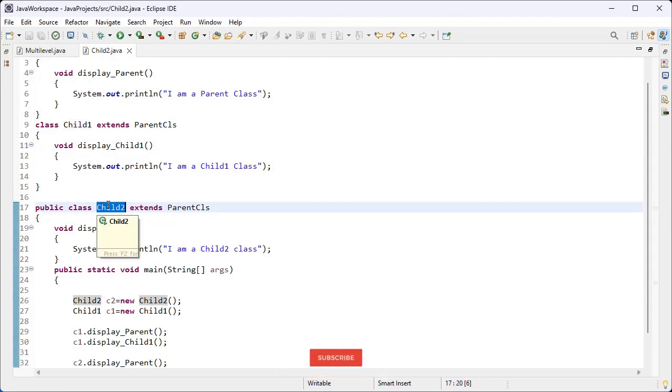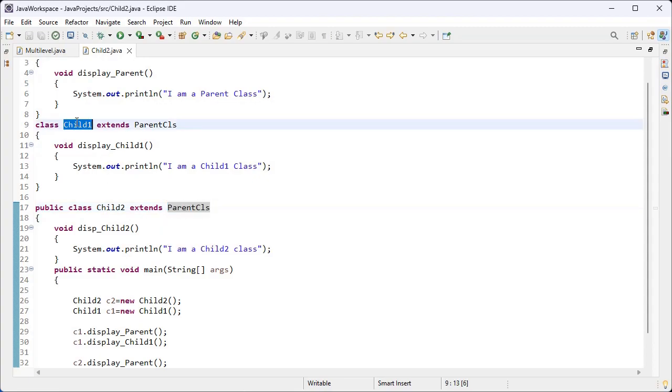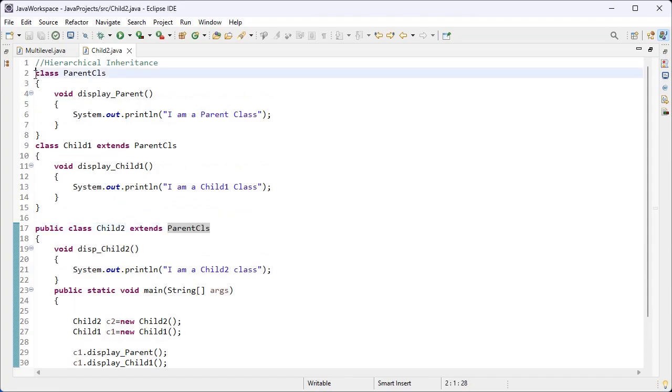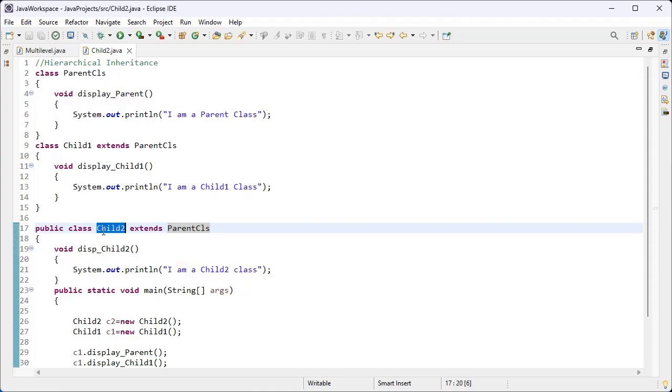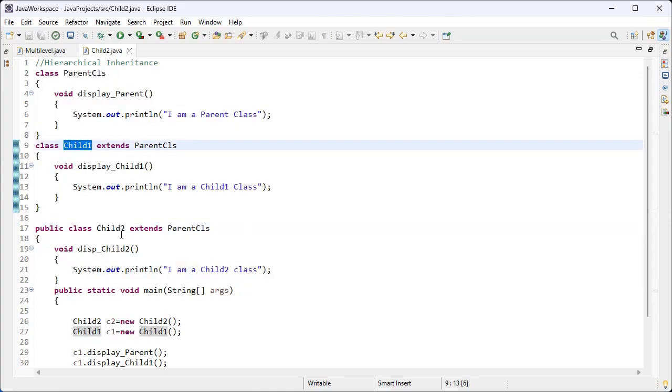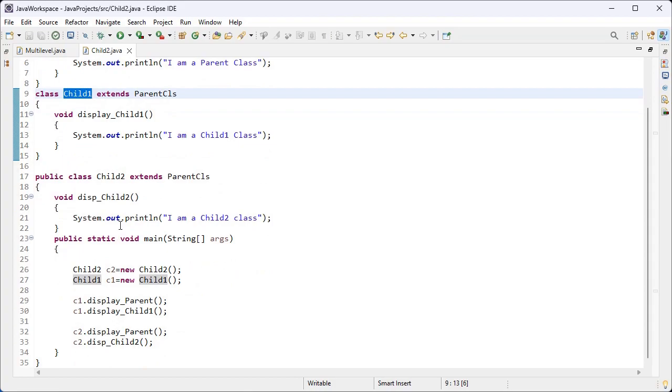And I have created one more class, child 2. Here I have used the extends keyword, and I have used the parent class only. So child 1 inherits from the parent class, and child 2 also inherits the parent class. So what type is this from this to this? This is hierarchical, because there is a single parent and more than one child. This type of structure is called the hierarchical structure. So here, how many objects do we have to create? We have to create 2 objects, because in this particular example I have created only 2 children.